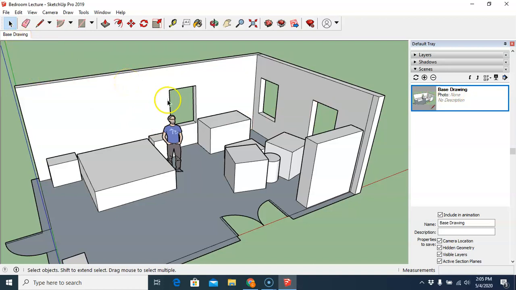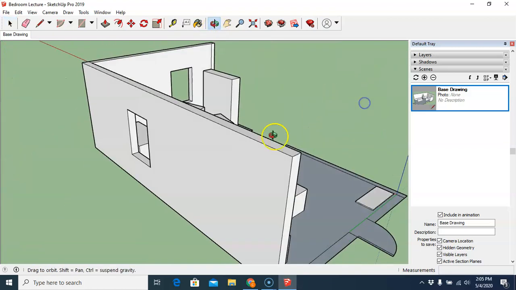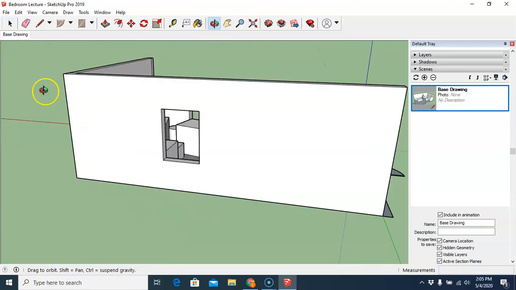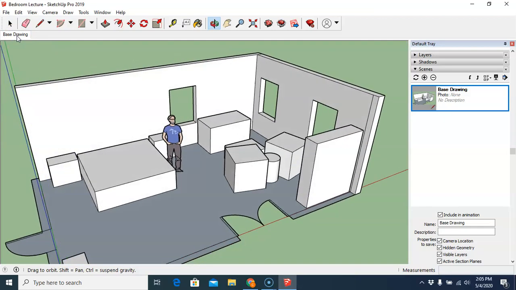That's been saved. So no matter what I do, if I come in here and turn my drawing upside down and turn it all around, and it's like, well, where's my base drawing? All I have to do is come in and hit my base drawing, and it'll take me right to that drawing.